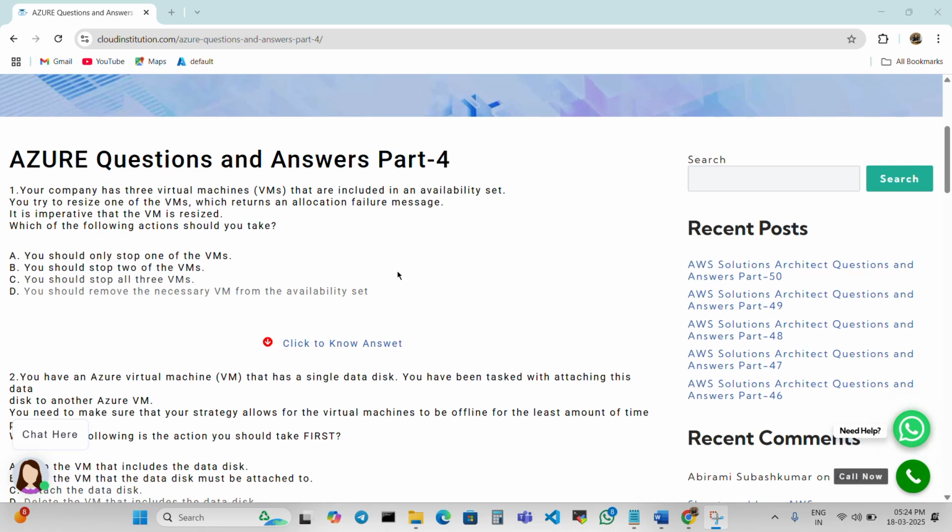Your company has three virtual machines that are included in an availability set. You try to resize one of the VMs, which returns an allocation failure message. It is imperative that the VM is resized. Which of the following actions should you take?